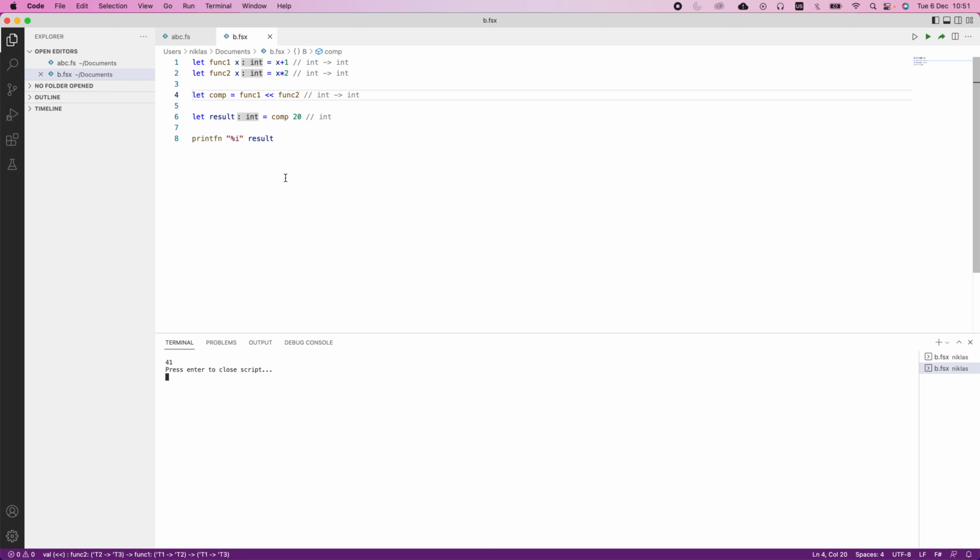So that's function composition, how you can build more complex functionalities using small functions in your program.